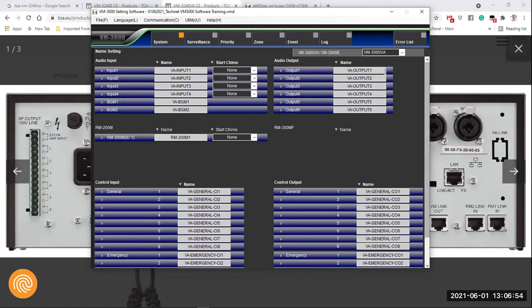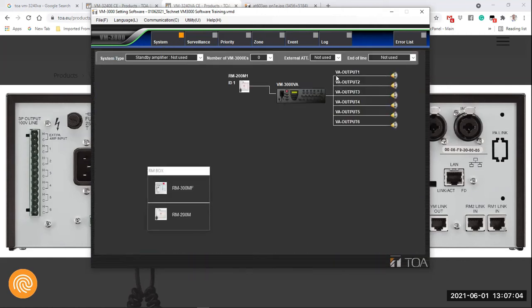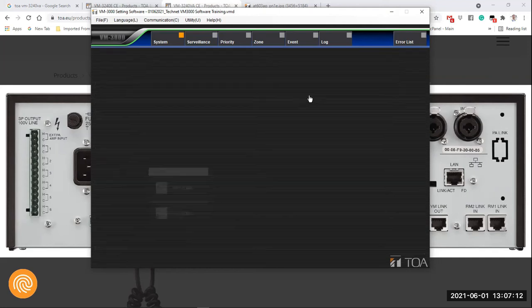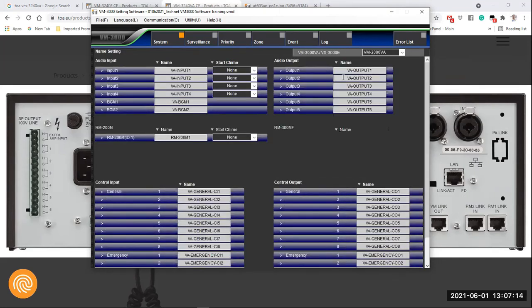Let's have a look. So we have outputs, number 1, number 2, number 3. This is referring to your speaker lines. If I close this one by clicking in here, you see it says VA-output 1 up to VA-output number 6. If I double click into my amplifier, this is where it's saying VA output number 1. So I don't know physically the areas that are, or the zones that Emma is going to work with.